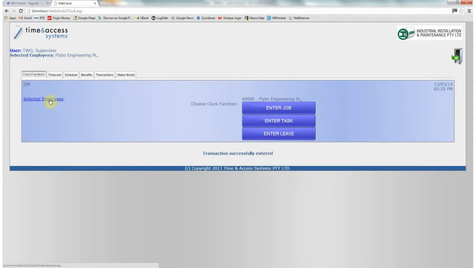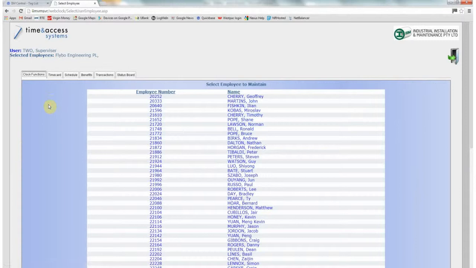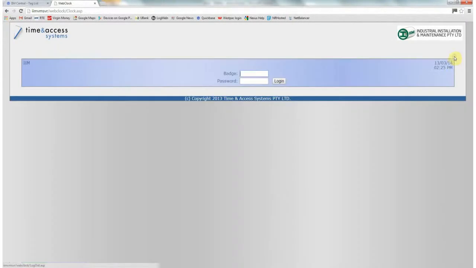To go back to an alternative employee again, you select selected employees. Thereafter, when you are finished, you can log out by choosing the exit door button up here. And that is the conclusion of this tutorial.